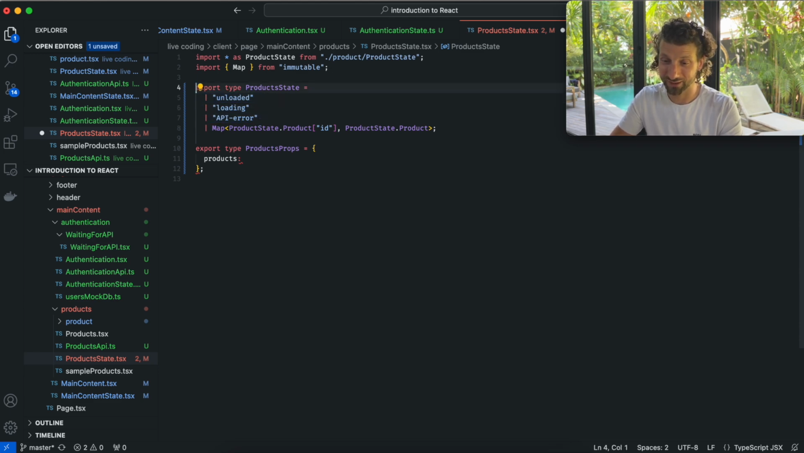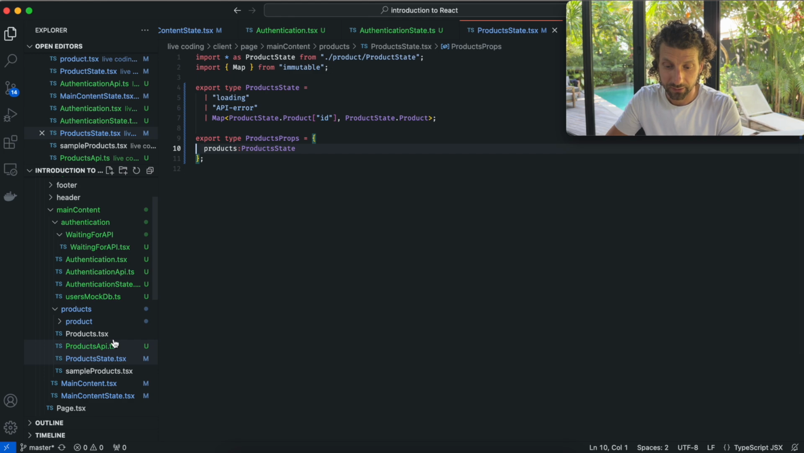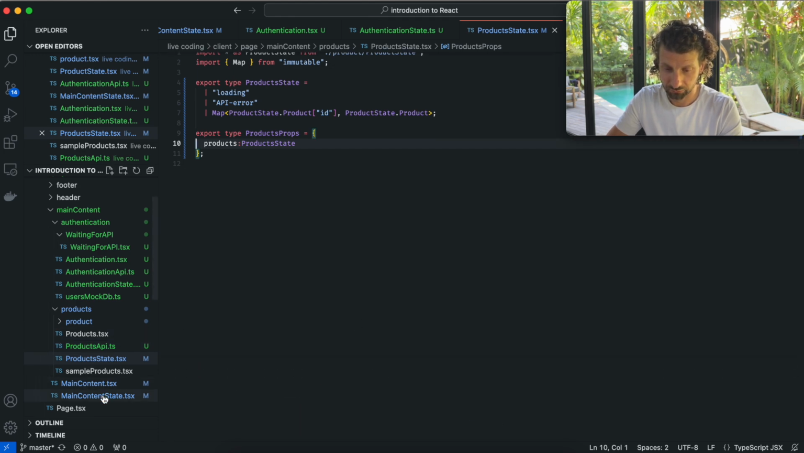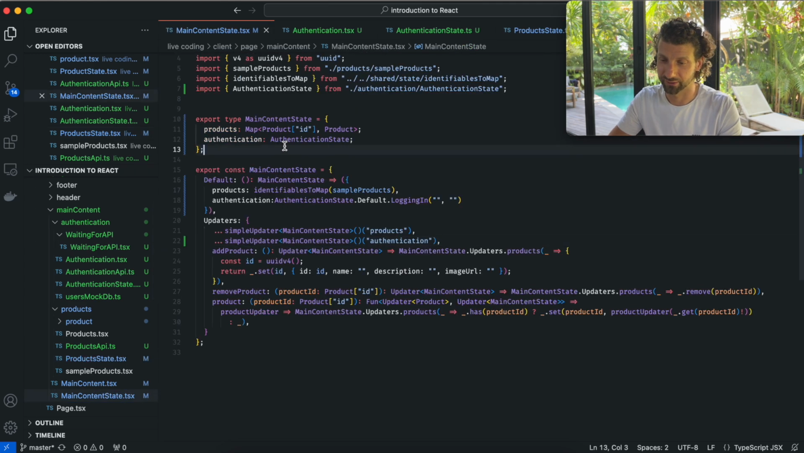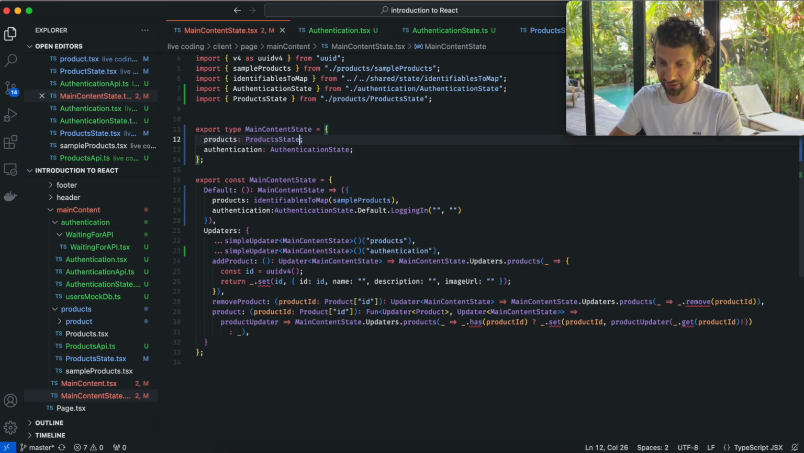whenever the product state is not loaded yet, or loading, or in an API error kind of state. We'll also decide, okay, unloaded doesn't exist because we start loading right away. That's also a possibility, as long as I encode this information in a reusable piece of state. Now the product's properties will be just the product's state. And now we can go to the main content state, which is actually the place where we have to adjust this. There we go, product state.